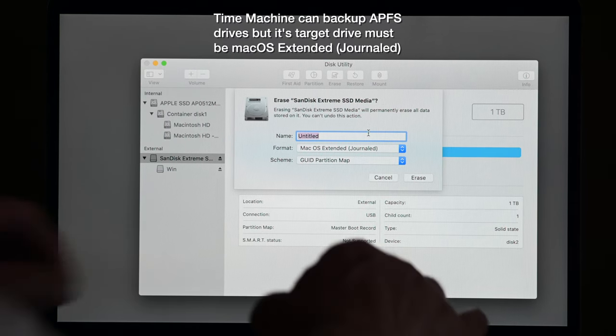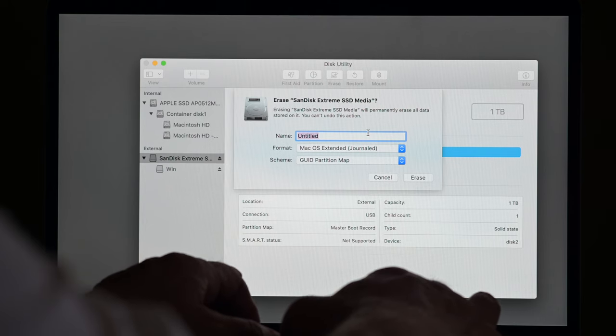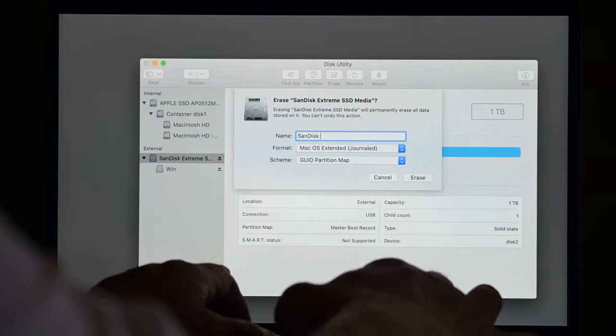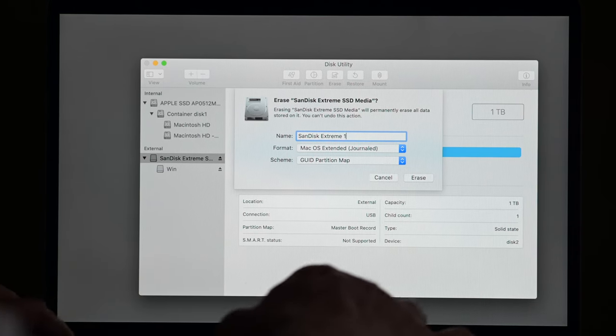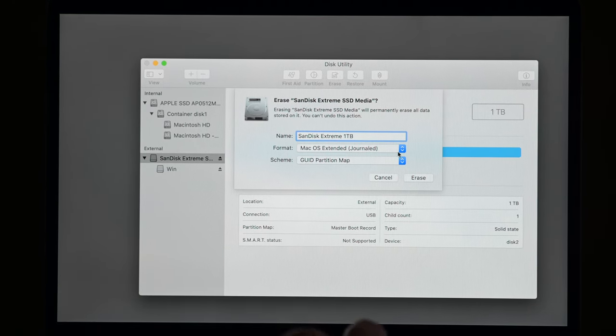So we're just going to give it a name. I'm just going to call it SanDisk Extreme 1TB. No special characters other than the spaces. So don't put anything weird in. No punctuation. Spaces, underscores, dashes are fine, but nothing other than that. And start with an alphanumeric. An alpha, I would say. Convenient letters and numbers, but start with A to Z.